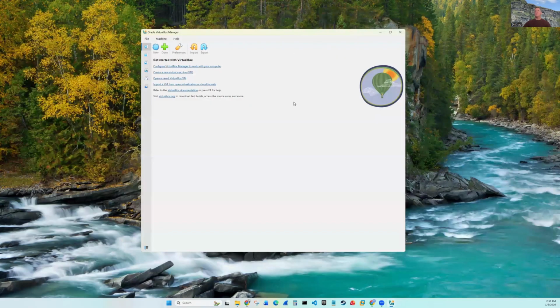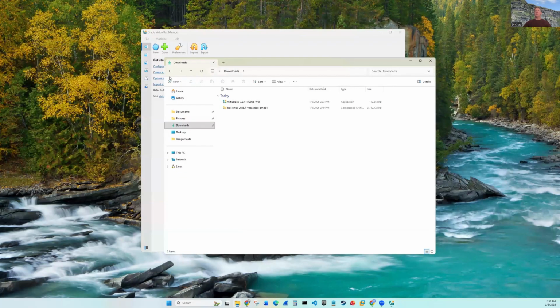We'll put this away. And right now everything is in my downloads folder. I'm going to go ahead and make a folder for my virtual machines. I'll just call it VMs. So all of my VMs I'll keep in here. So my Kali Linux zipped folder, I'm going to put it in the VMs folder. My VirtualBox installation is still there.